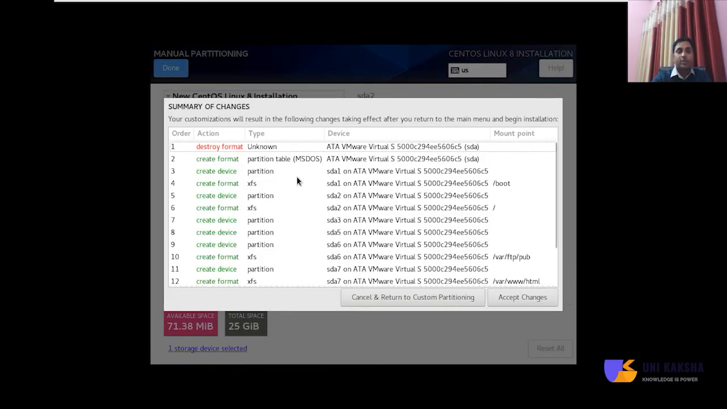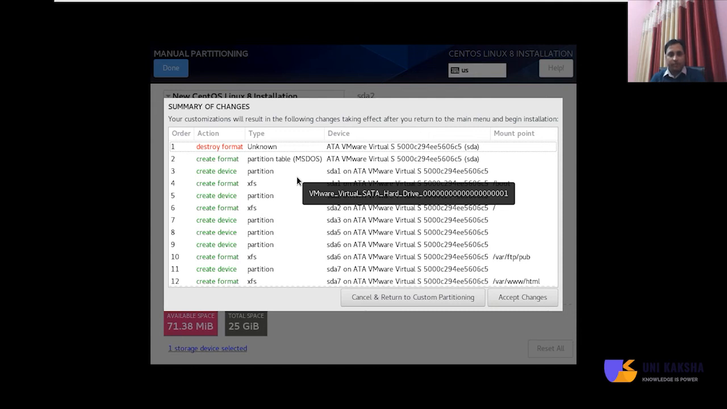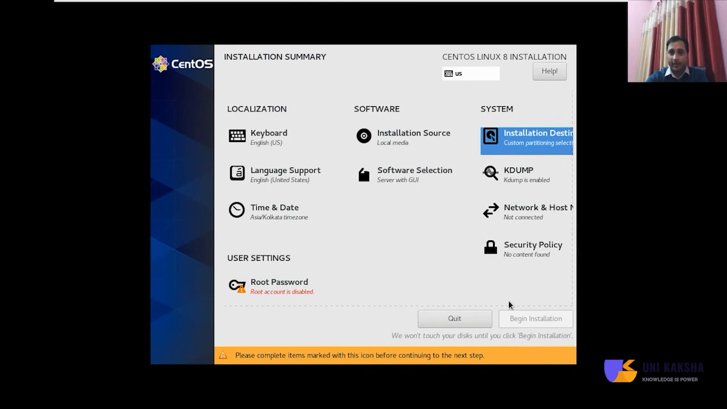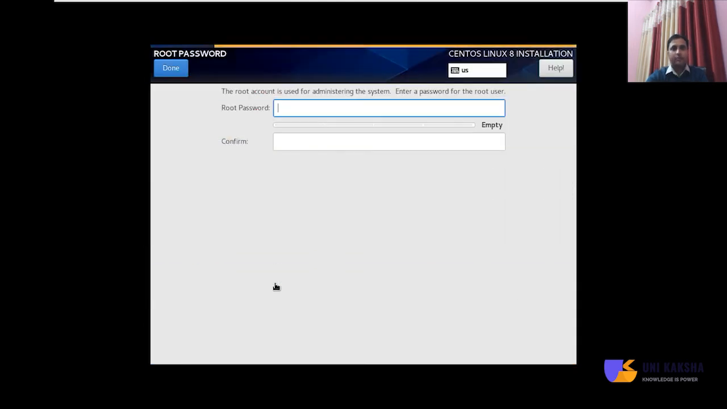Okay, now see the thing, summary of the changes. That means the machine is giving me a warning. It will format your entire partition. That means if you have any kind of data, you are not able to retain it, correct? So we have to click on accept changes. Great. And then now we have to assign the root password.